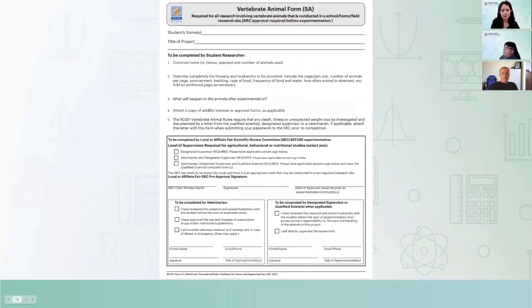So now we are going into the forms that are in relation to vertebrate animals. So much like previous forms where you need to have something specific that you're working on, if you are not working with animals, you're not working with any sort of vertebrate animal, you can safely disregard this form. This form is specifically for projects that are involving or that utilize the use of any sort of vertebrate animal.